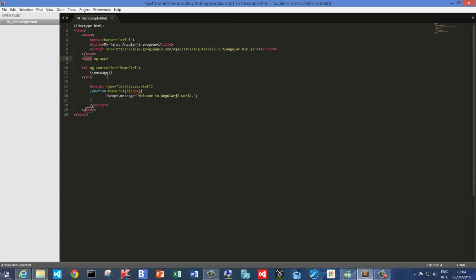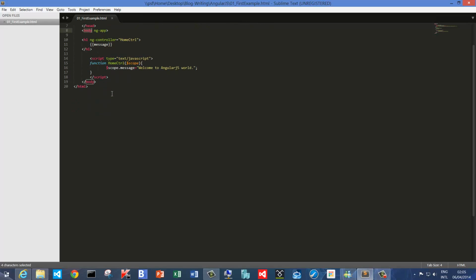AngularJS works with the concept of controllers and views, so at a minimum you would need one controller per program. In order to define a controller, we need to define a JavaScript function, and in this particular case again we are defining the controller as HomeController.